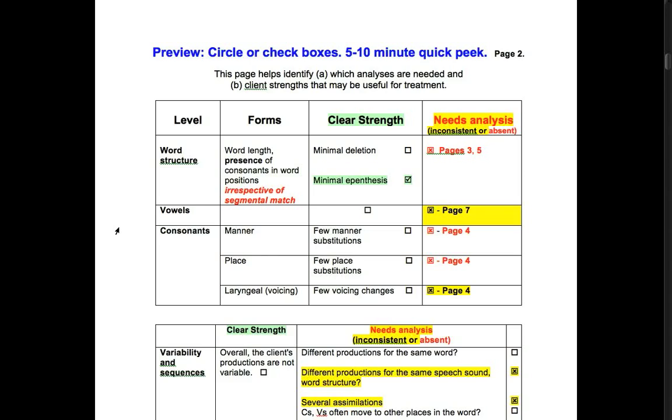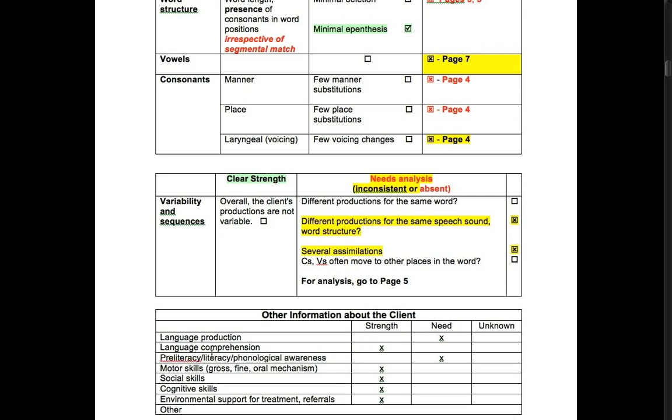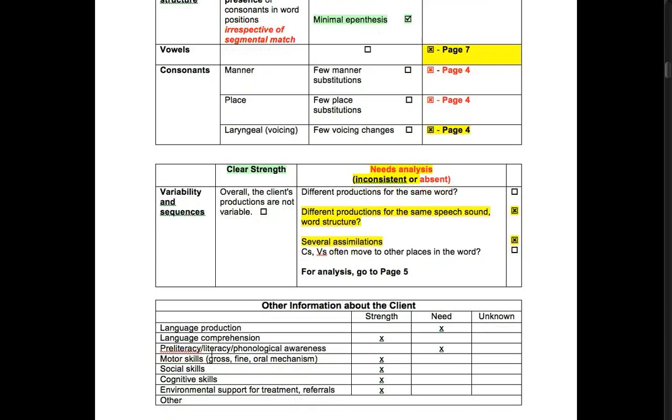So what impressions will I be looking for in the client's data? What sections are there on this sheet? We'll start with word structure, then vowels, consonants, variability and sequences, and the final box asks for other information about the client. And how will I fill out this page?